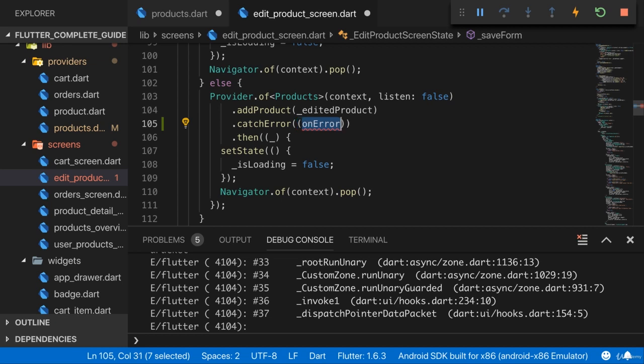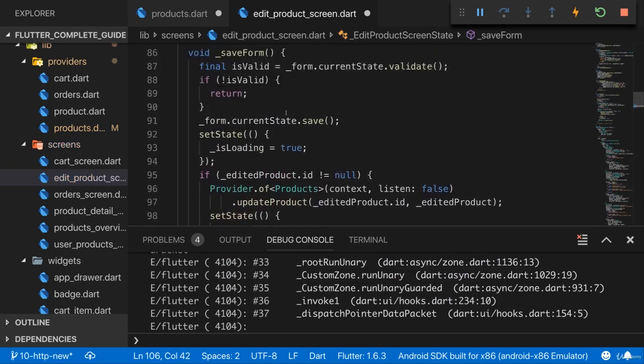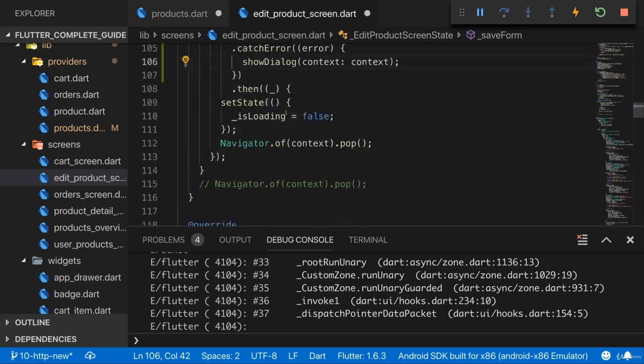So here we now also get that error object, and here we can now also do with it what we want. But here, of course, the great thing is we're now in the widget. So here we can now do something which the user sees to inform the user about the error. So here we could show a dialog with show dialog, and show dialog takes a context, and there we can use the context property, which is available everywhere in your state class, and we're in the state class here, of course.